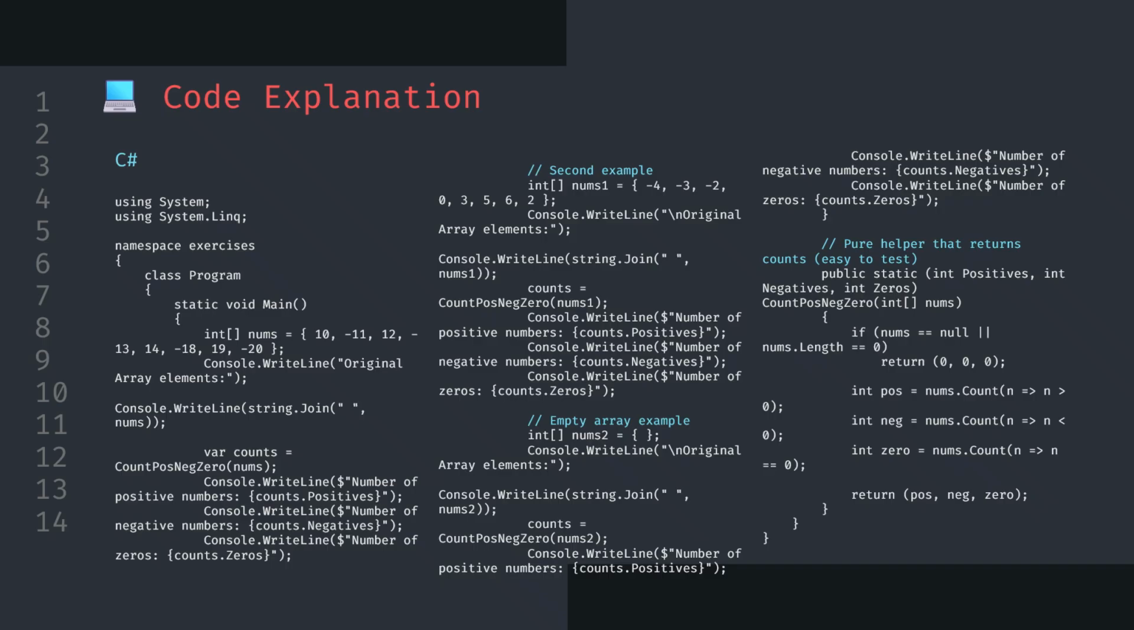In Main, we present three examples: a mixed array, another with a zero, and an empty array to demonstrate graceful behavior. Using LINQ keeps the code concise and readable.